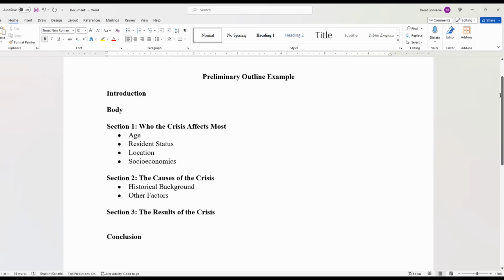Now, seeing this list, we can ask ourselves, does this order make sense? Is this the best order to cover these topics in? Granted, you might need to do some research before you can fully confirm the best order, but it's good to be thinking about now. Like here, maybe you say, oh shoot, it actually makes more sense to cover the causes of the crisis before we think about who it affects. So you can just move things around.